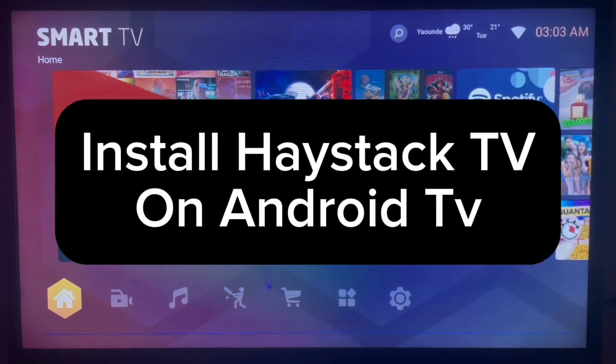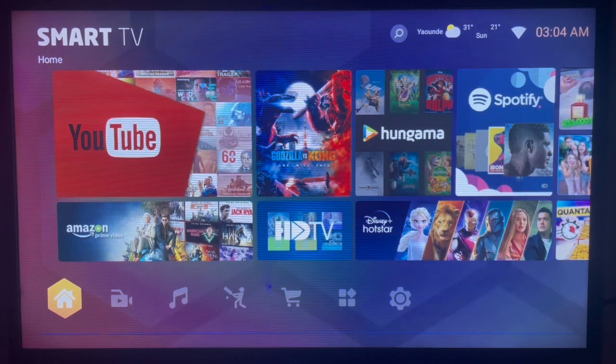In this video, I will show you how to install Haystack TV or Haystack News on Android TV.